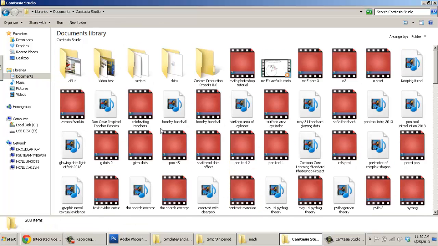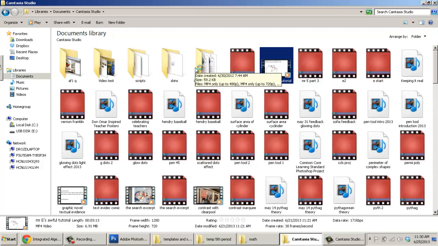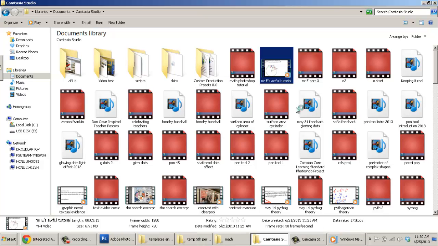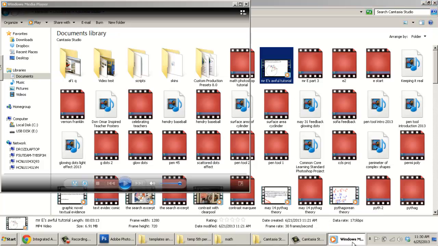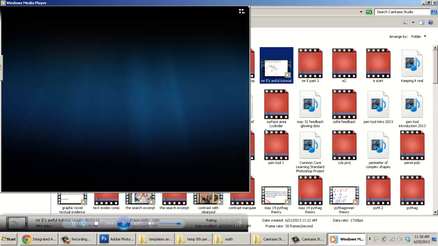When you do that, you're going to have a folder that looks a little something like this, and here are all our tutorials. Here's Mr. E's tutorial that we made the other day. So you can double click it, you can watch it using Windows Media Player or whatever it is. And what I'm going to do next is I'm going to show you how to upload it to YouTube.